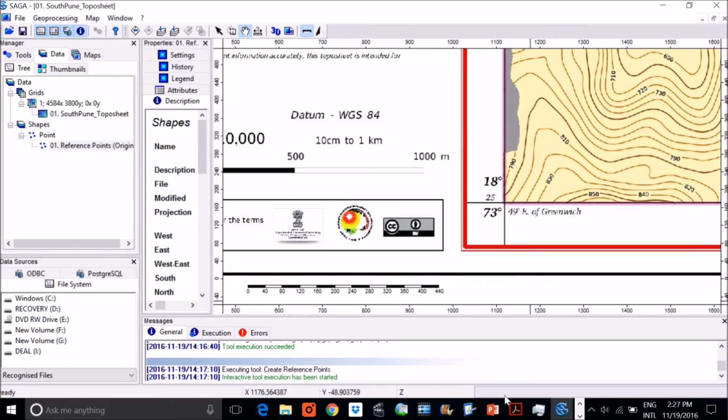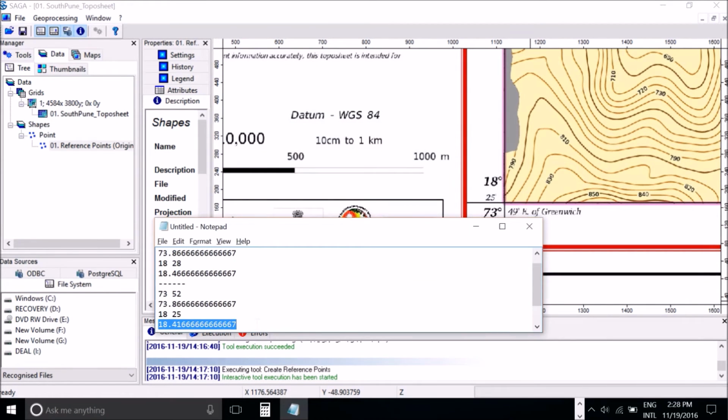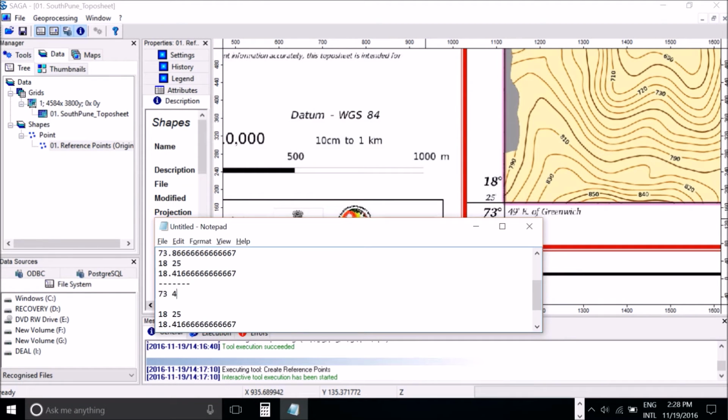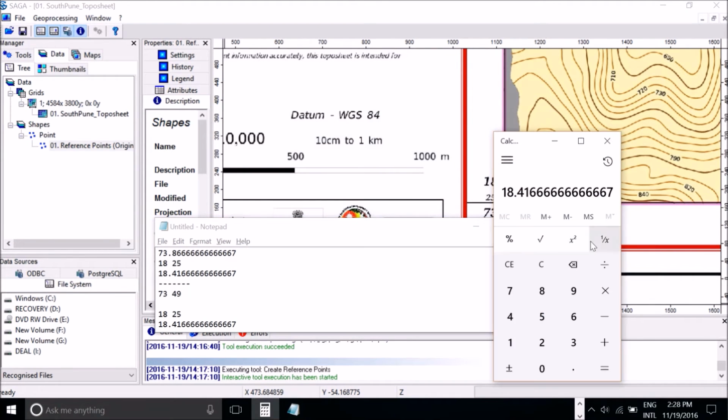And this 1825 is already there. See, 1825 we already converted. So we'll take this directly as the second point, meaning the Y position, but X position we don't know. This is 73 49. So how to change it? Go to this, and this will be 49 divided by 60 plus 73. Okay, I think there is some problem. Don't worry. 49 divided by 60 and add it with 73. Copy it, paste it.